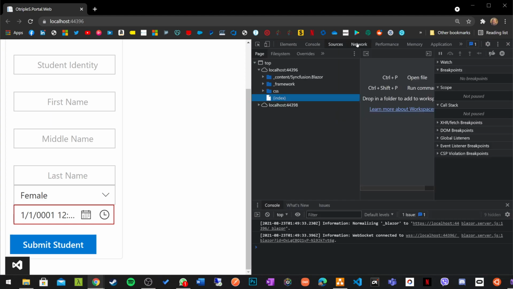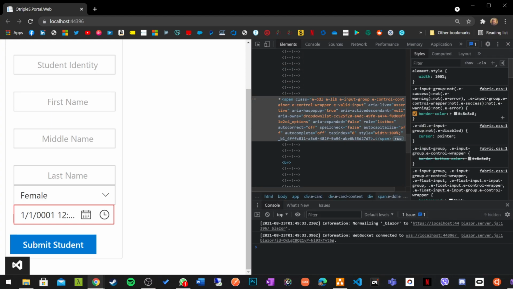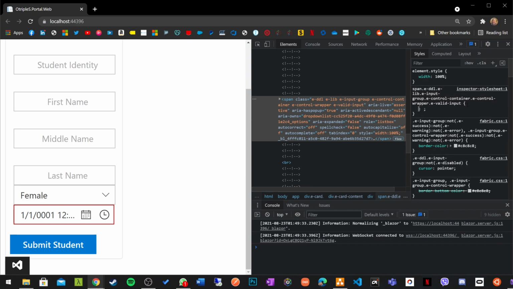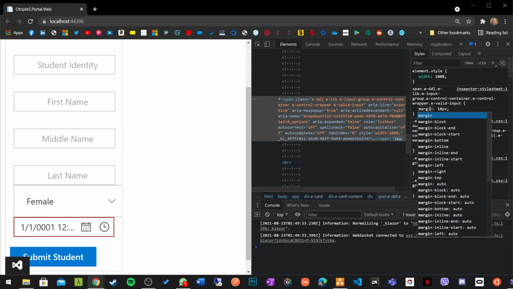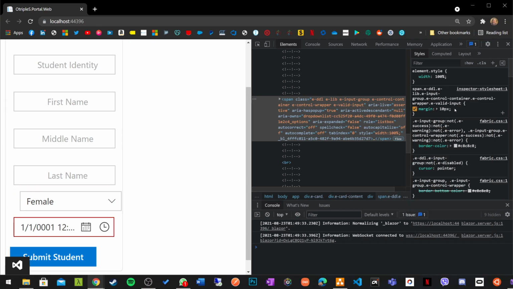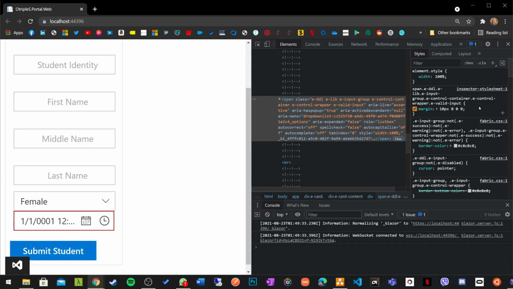okay, where is my styles? There it is. Okay, so on this guy, I'm going to create a new thing in here, and I'm going to say padding 10px. Oh, margin is what I need. Okay, fine. Sorry, you always forget that stuff. Yeah, margin. Okay.